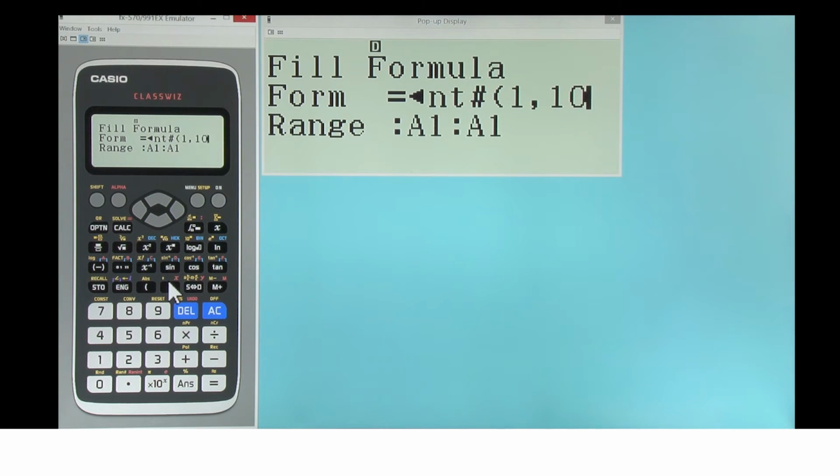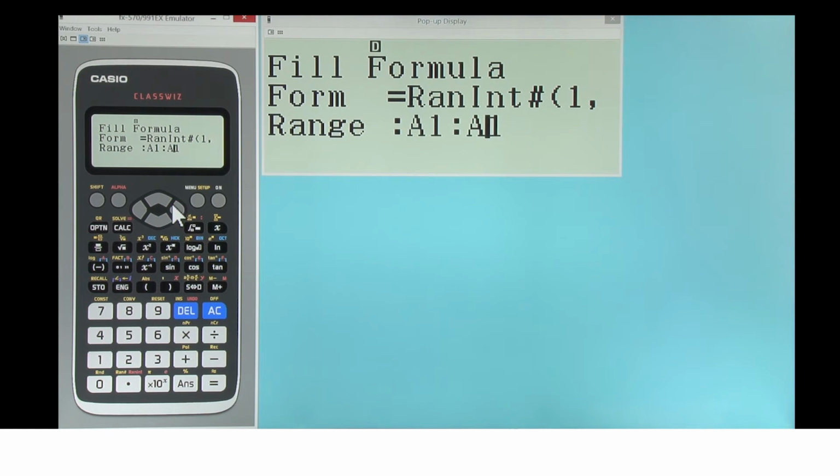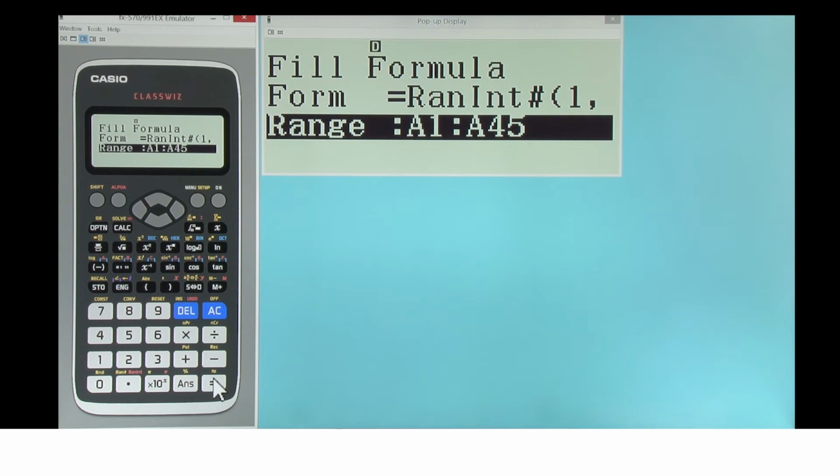That's the first die. And now we want to add a second die. So we roll a second die independently of the first one. Alpha, random integer, 1 to 10. And the formula adds together the 2 dice. And again, we want to go from A1 right through to A45. So now every time we recalculate, we'll get a new set of 45 rolls of a pair of dice.